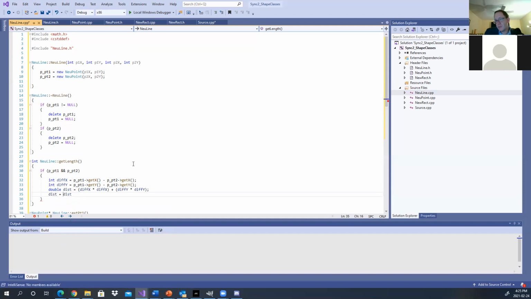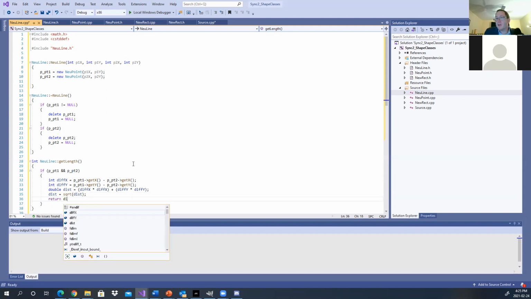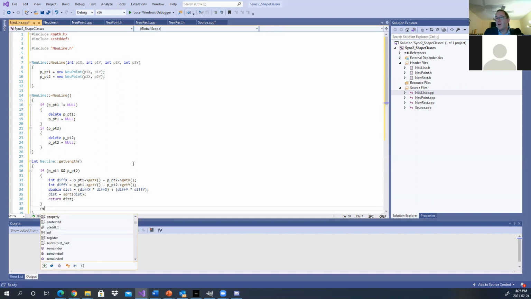And then distance is equal to math dot square root. I think it's just square root, and I need a double in here, but that's fine. That's the distance. Square root of the distance is equal to distance. All right, and then I can return distance. Otherwise, return 0.0. Oh, it's 0. It's an integer. All right.